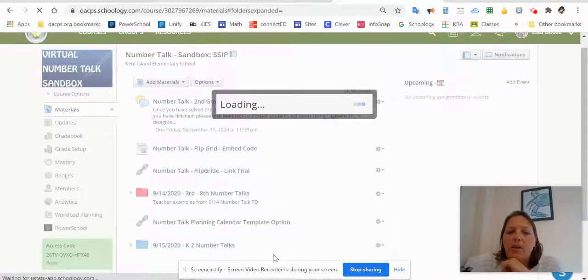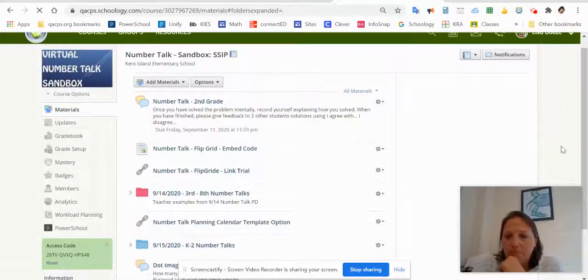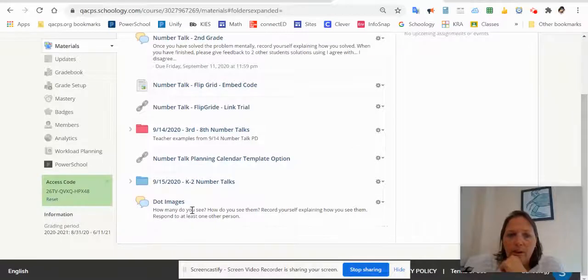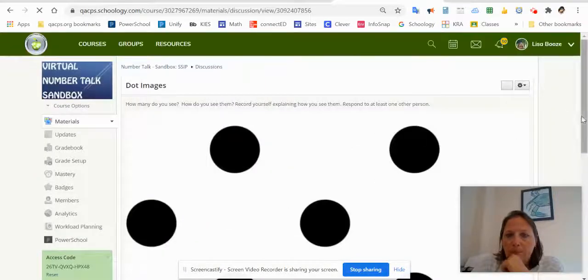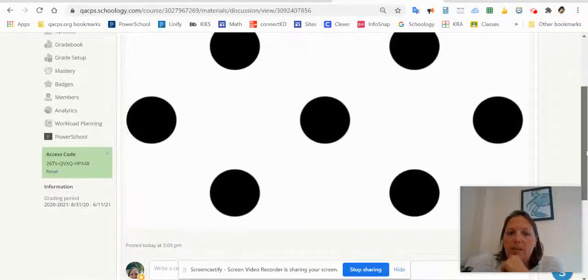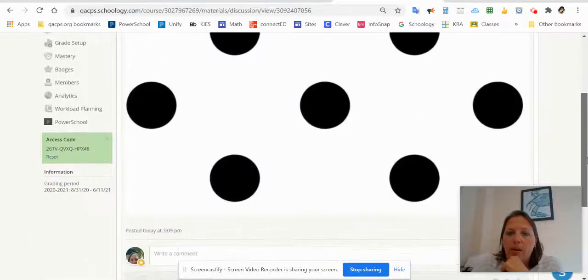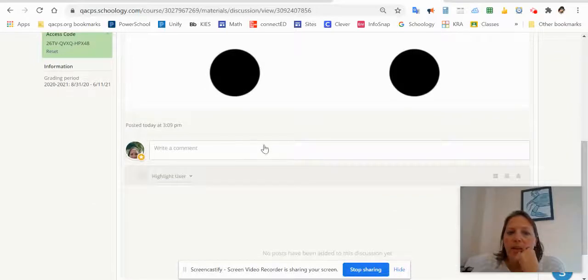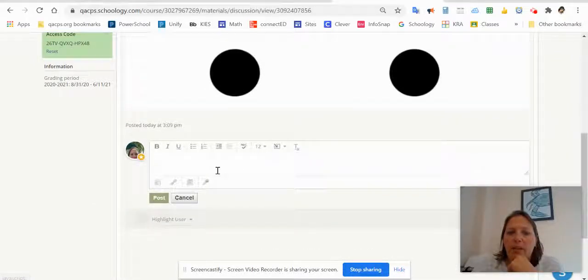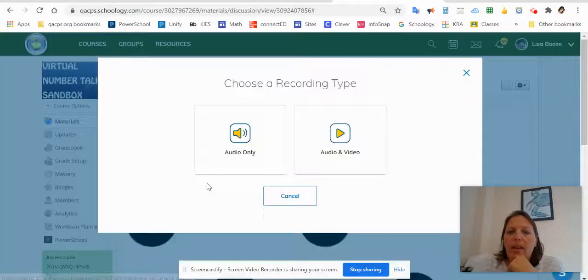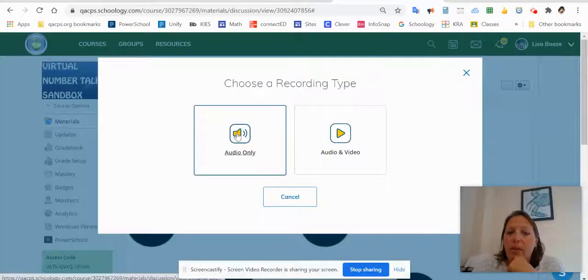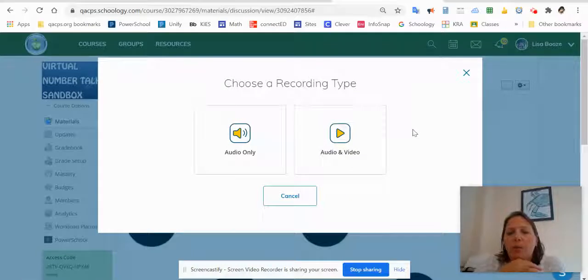All right, so I am going to go ahead and create that. And I will come down here. All right, this is what they will see. They will see the entire image. Now, if a student wants to respond to that, and you'll have to train them for this, they will need to click their recording, and they have the option to do audio only or audio and video. It's really your call and what you ask them to do.